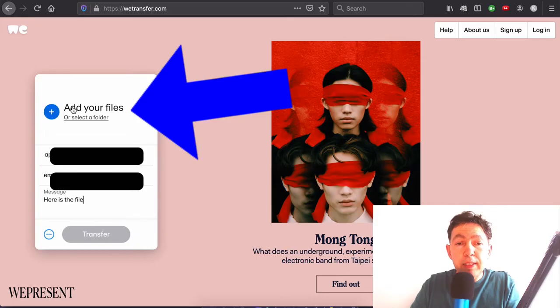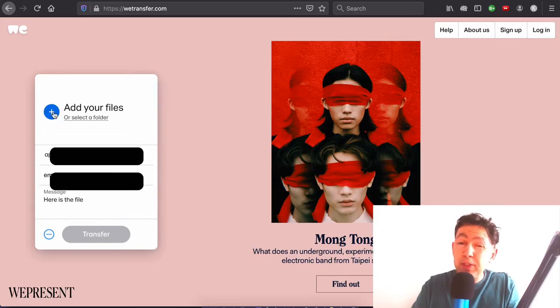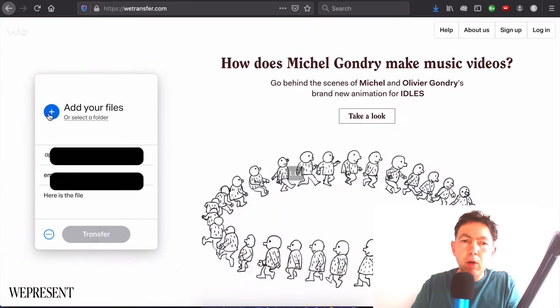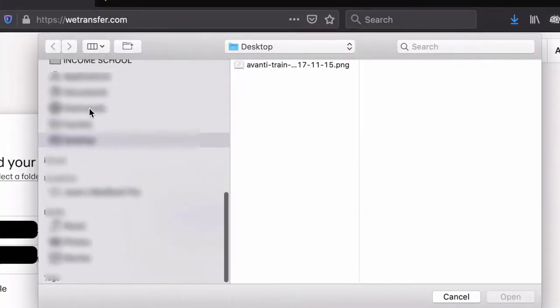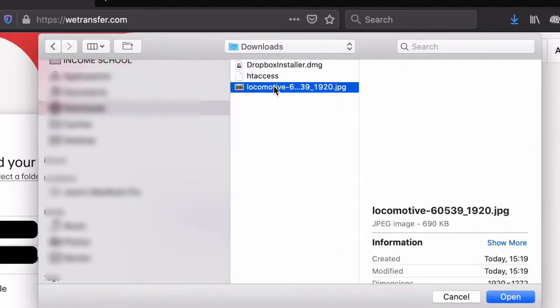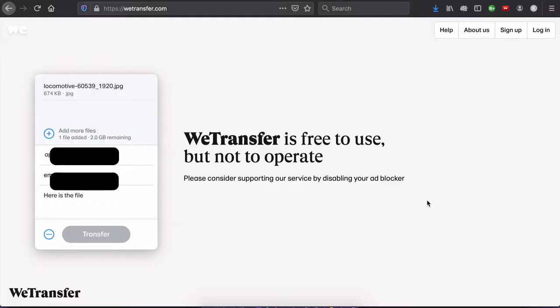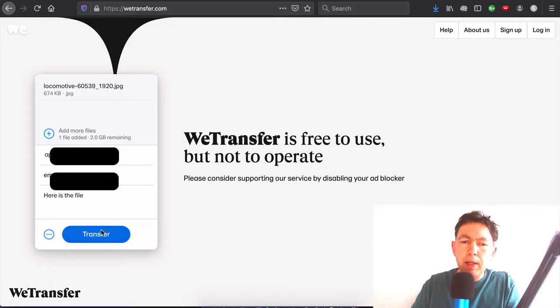And last but not least is adding your file. That's actually the first step, but for some reason I always do this last. So just click on the plus sign here where it says add your files. I'm going to go to this image that I've downloaded. And now I'm going to click transfer.